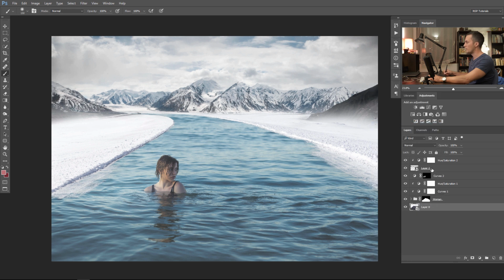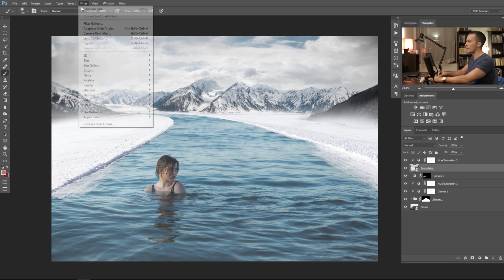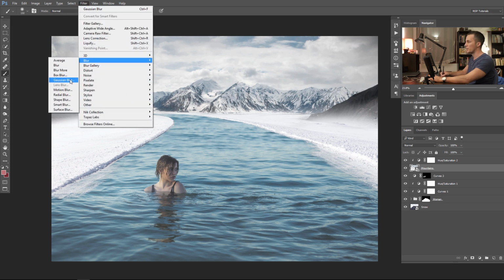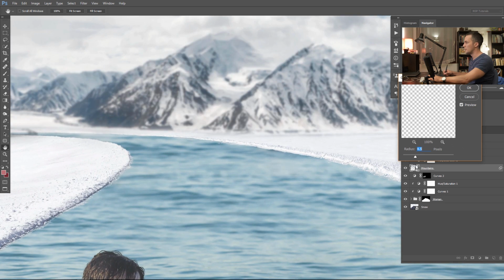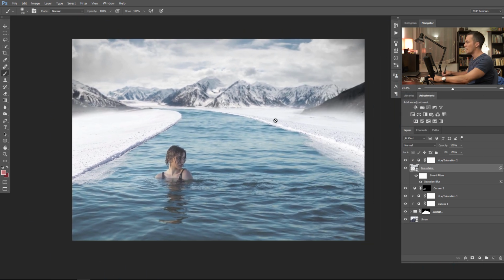Okay, why I'm doing that, I will explain you in a second. Let's just rename it mountains, and let's name this snow. When we apply some filter here, for example Gaussian blur, and maybe let's see, yeah, 4.5 pixels, it's okay. We have the smart filter here with its own layer mask, and we can paint on that layer mask if we want to reduce some blur.